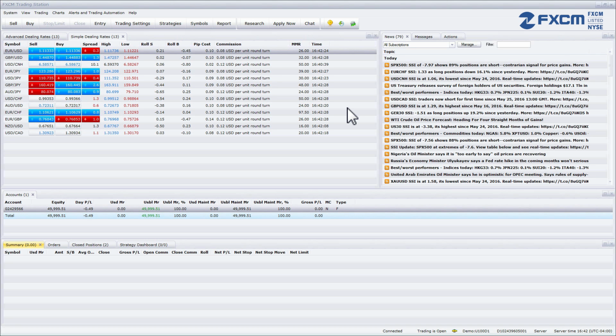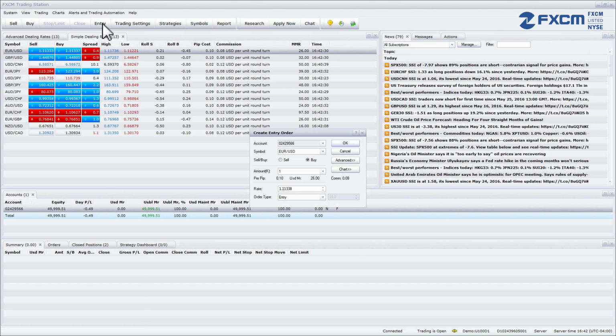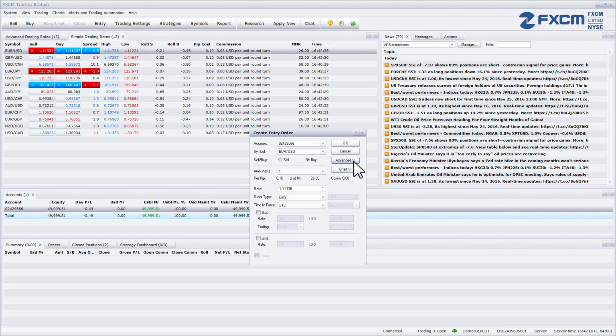The entry order window can be accessed by pressing Entry up in the top toolbar. To show the advanced options, press Advanced. The entry order window allows you to input the details of an entry order. It is similar to the market order window, but it also lets you specify the rate at which to enter a trade. You can specify the rate in this field.